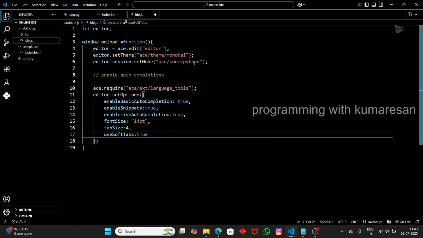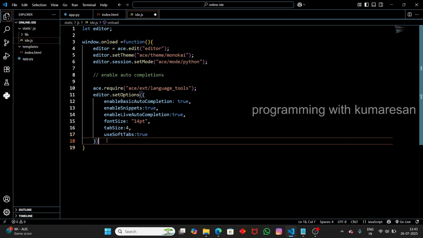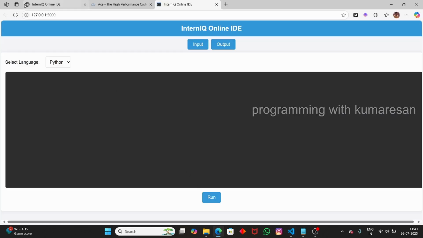That's it. This will make sure that the code editor is visible and we can type whatever we want in the code editor. Just save this, go to the browser and click on refresh. Now the code editor is visible and it is set to Python. Consider print hello world, and when we click on the run button, nothing happens because we have to set the functionality for the run button.